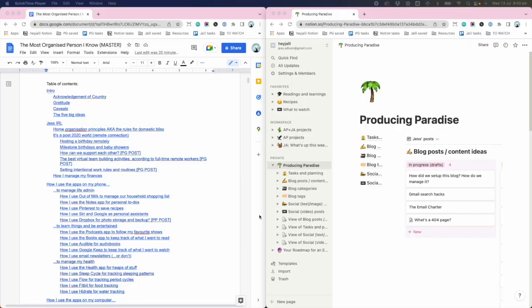I'm going to share my process for setting up a database in Notion. This one's for managing the content of a book that I am attempting to write. Okay, so I've got my document I've been working on in Google, and then I've got my Notion area that I'd like to set the database up in.